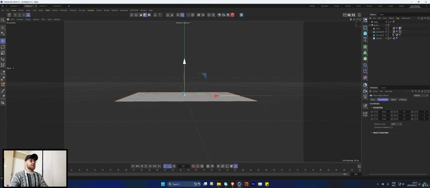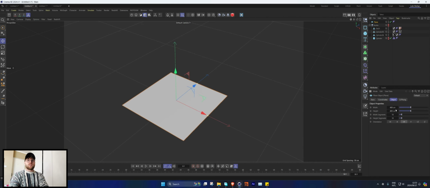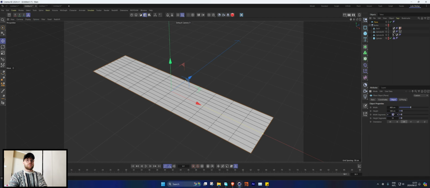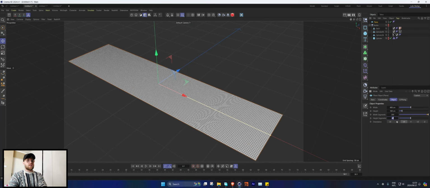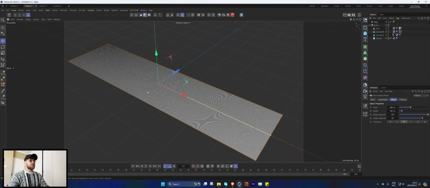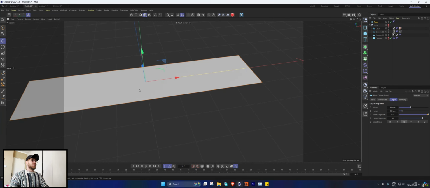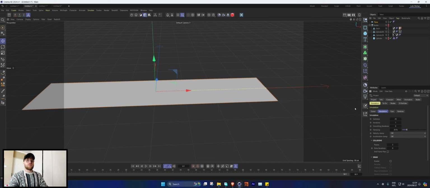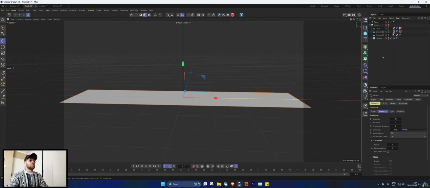Cool, so let's grab a plane over here. Let's make this 100 by 400. Let's make this 200 over here, and then 40. Actually, let's go more, 80 and 400. So like that, so we have something quite dense. Cool. Now let's go simulations. Let's turn off gravity over here. Cool, now we got a basic setup up here.